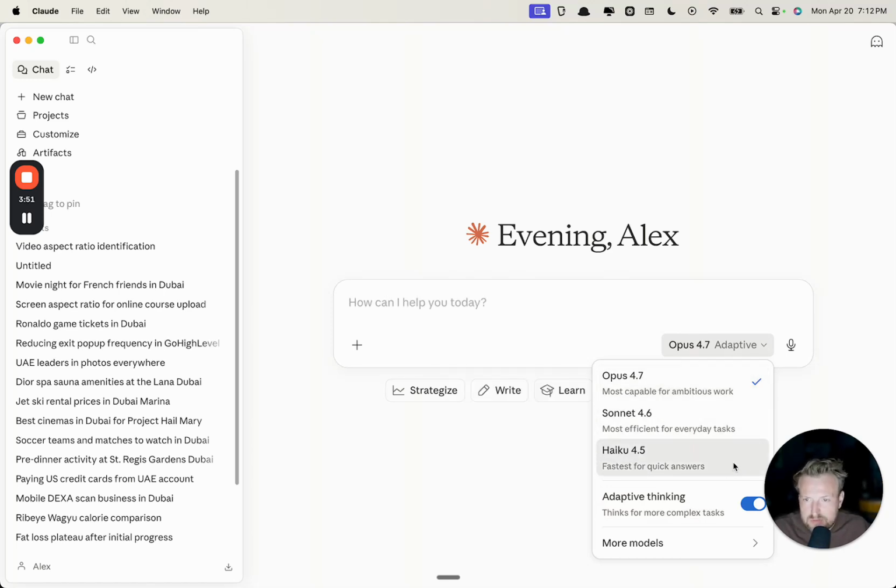Haiku is like having an intern. It's fast, it's cheap, it gets the small stuff done just fine. Sonnet is a senior hire. It's got more critical thinking than Haiku. That's the one most people use every day. Think of it as a very good daily driver.